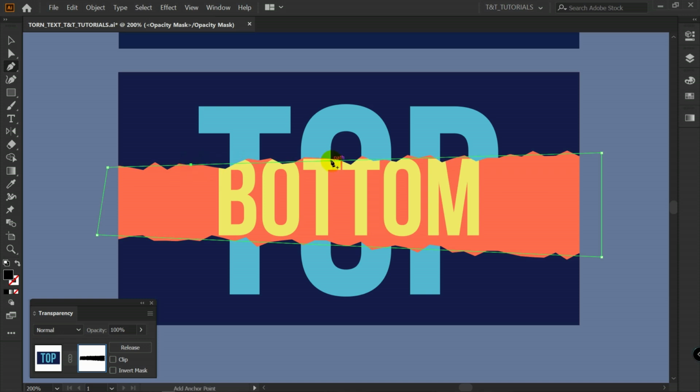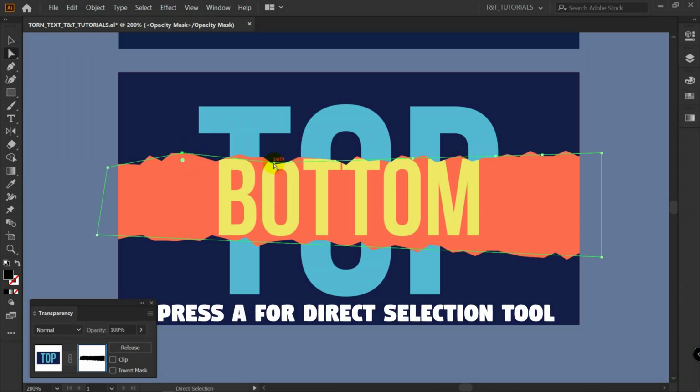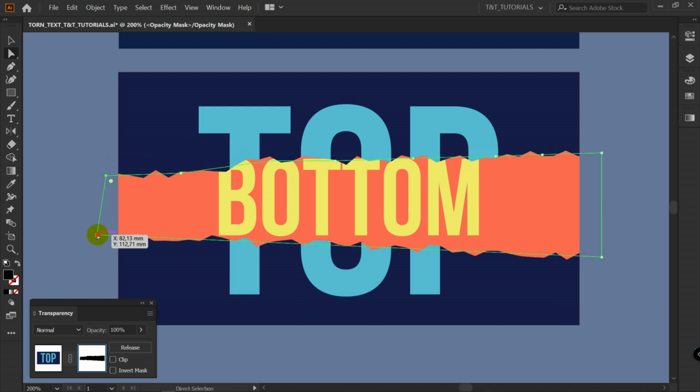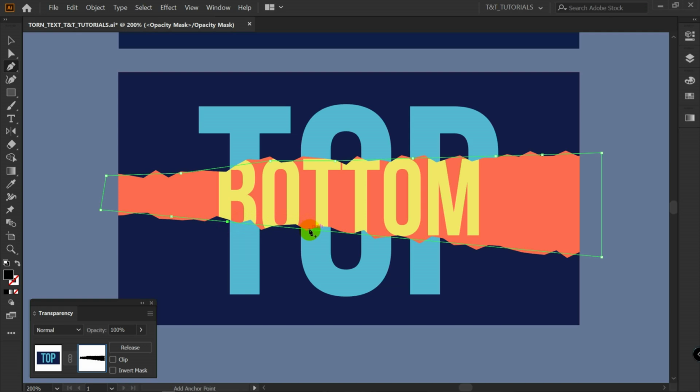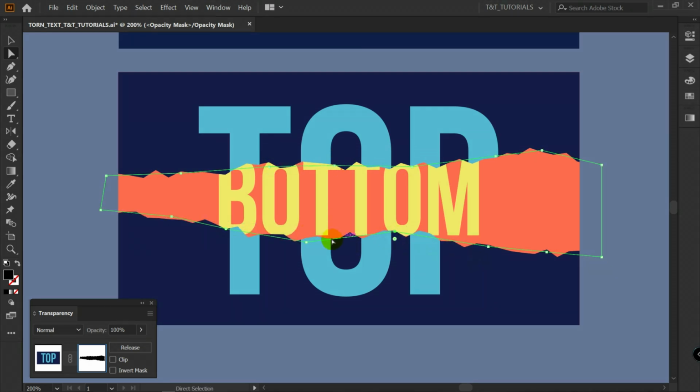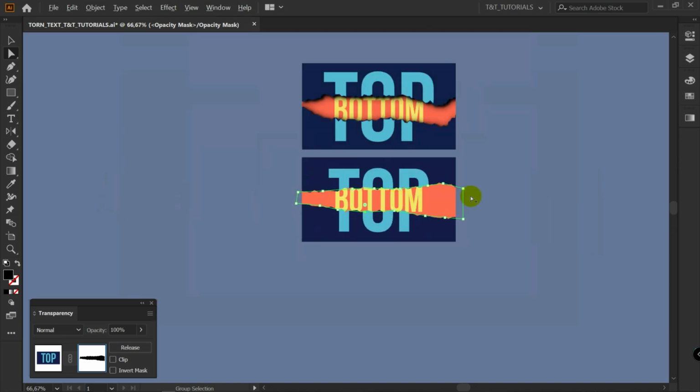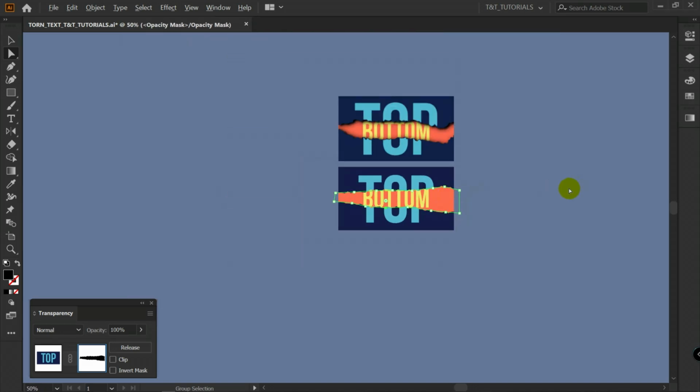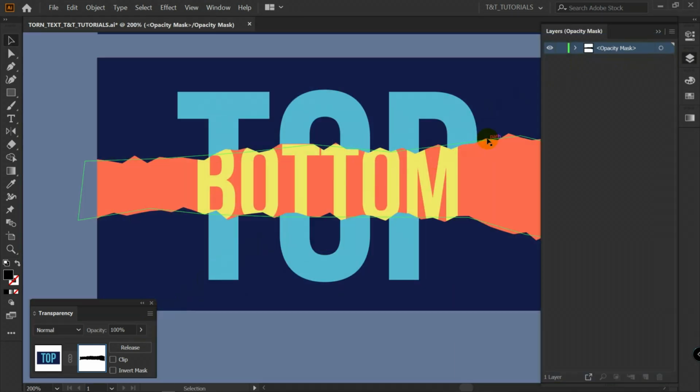P for pen tool. Let's add points to this rectangle and play with them to create some interesting design. I will add a few points here also. Just move points. Zoom out, hold Alt and use Scroll to see if you like result. To exit opacity mask mode, simply click on this icon.